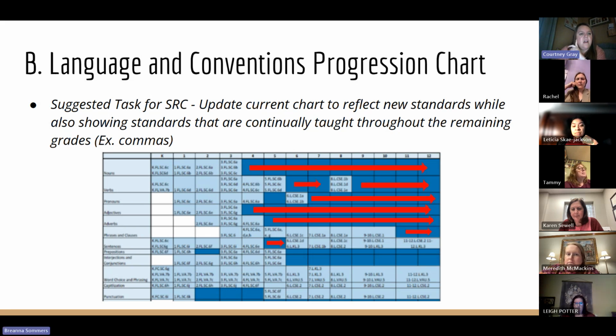Gorgeous. Thank you. So for this second one, language and conventions progression chart, there's been one out there that says, hey, let's teach this here, and this is taught here through here. So what we suggested as a task for the next group is to update the current chart to reflect what the new standards say. So any of our standards that we may have changed or added, make sure those are where they need to be as far as when they're introduced and when they're really highlighted.